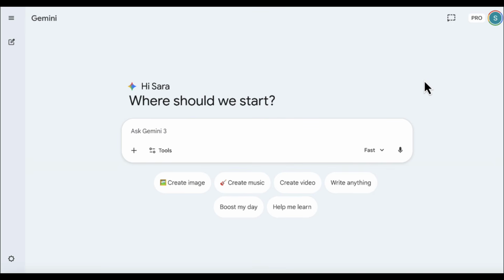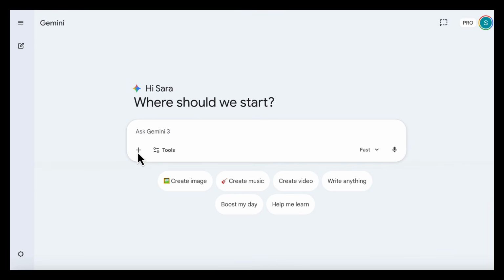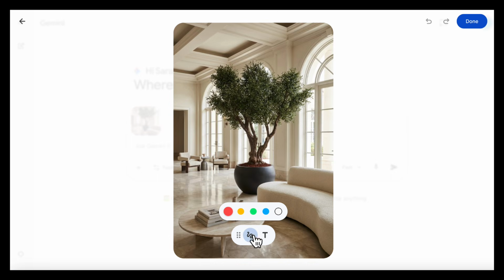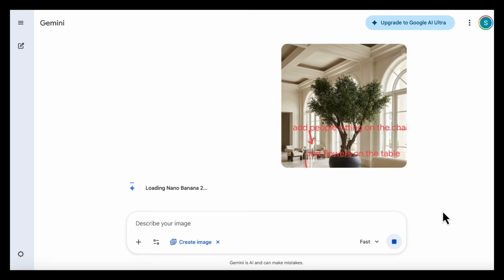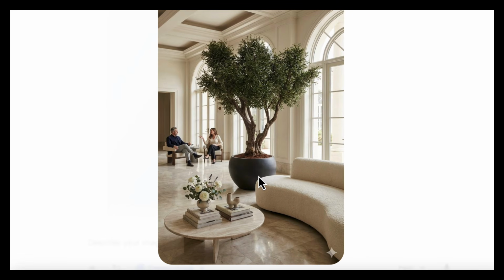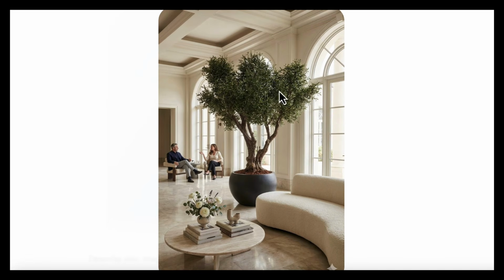Now, besides JSON editing, Gemini also includes built-in visual editing tools. Upload your image, click on it, you'll immediately see two tools appear, the brush tool and the text tool. So here let's use the brush tool to draw an arrow pointing to the coffee table. Then using the text tool, I'll type add flowers on the table. Next, I'll draw another arrow pointing to the chairs in the background, and this time I'll add another instruction that says add people sitting on the chairs. Once you finish adding your arrows and instructions, click done. Within a few seconds, Gemini updates the image automatically. You'll see that the flowers are added to the table and people appear sitting on the chairs, and look at how it perfectly added them, while everything else in the scene stays consistent.